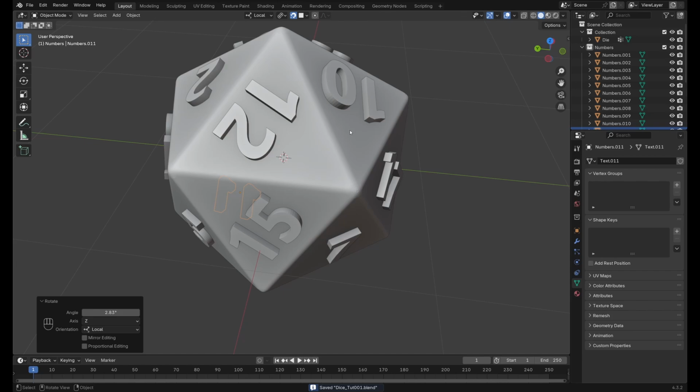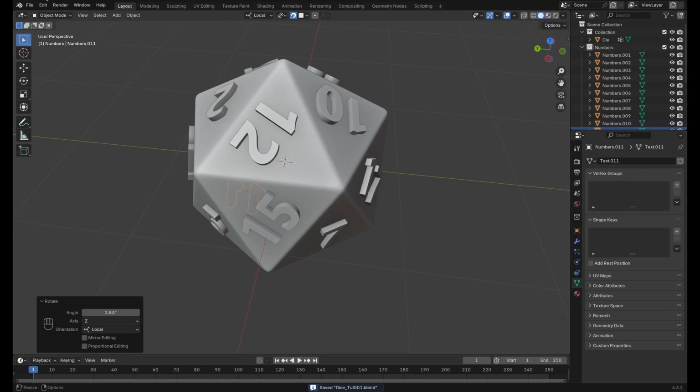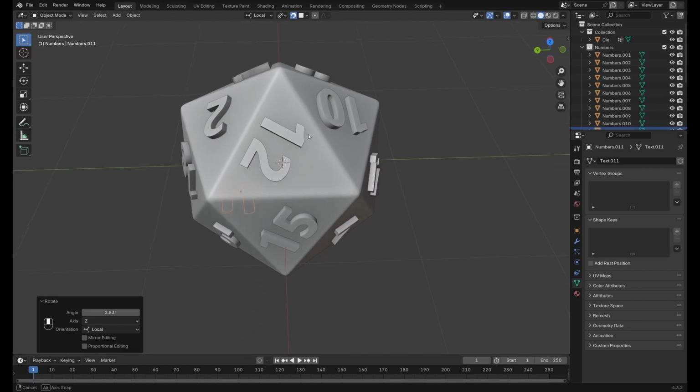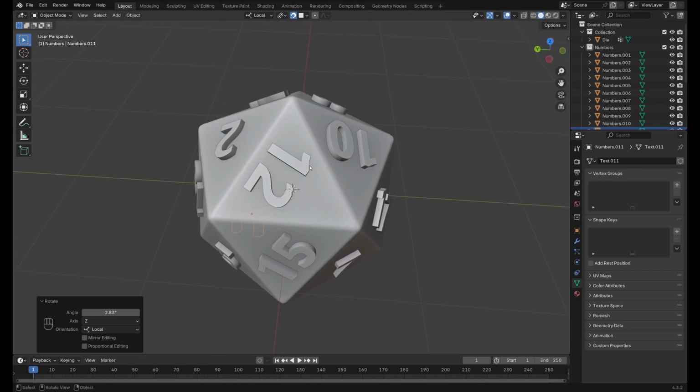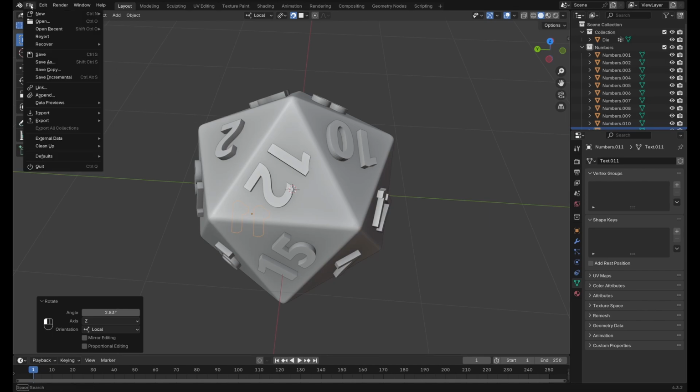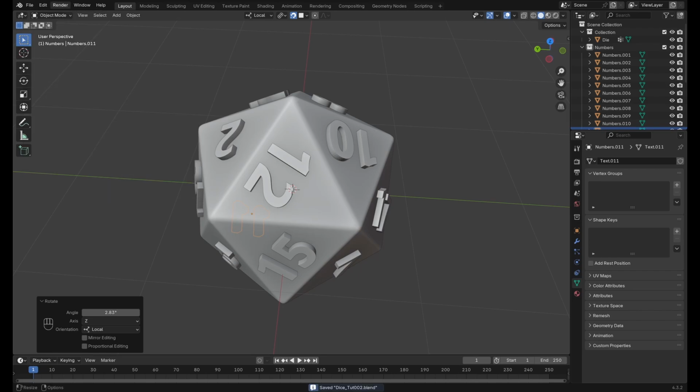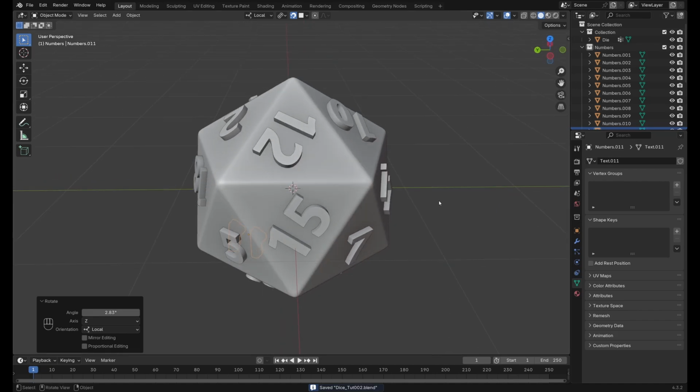Also, another tip here, I named the file name with 2 zeros and a 1, and so if you're going to make any sort of major change, or it's a huge step in the process, you can just do save incremental and it'll add a number there.